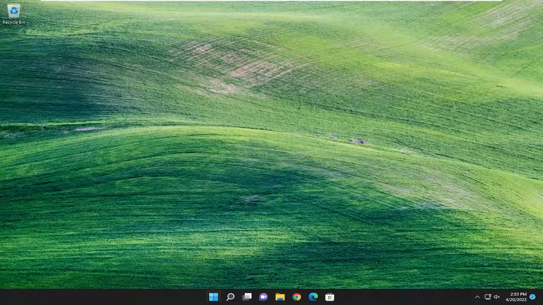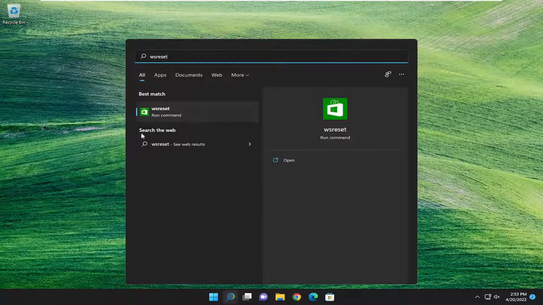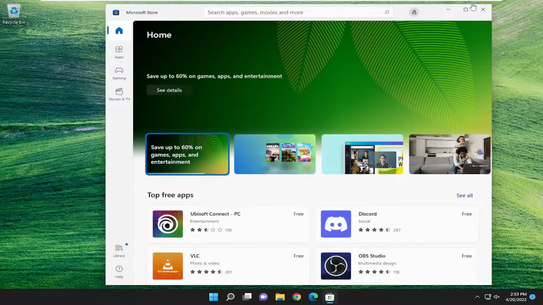So first thing I recommend doing would be to open up the search menu, type in WS Reset. Best match, come back with WS Reset. Go ahead and open that up and give it a moment here. And then hopefully that should have resolved the problem.